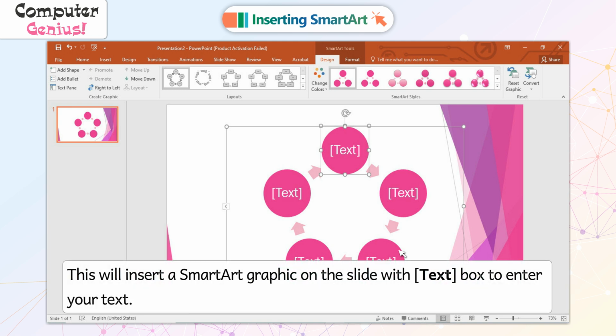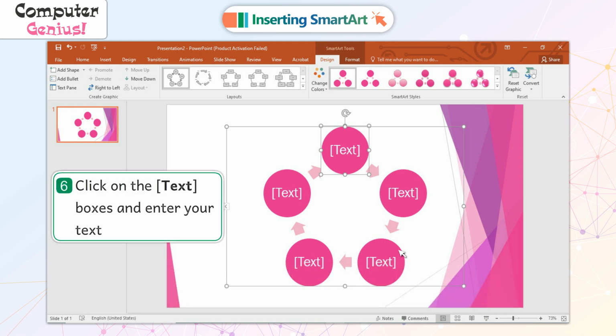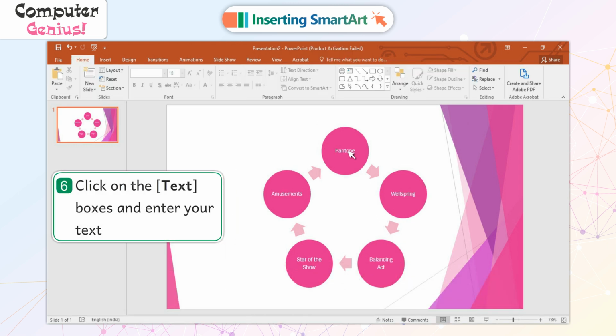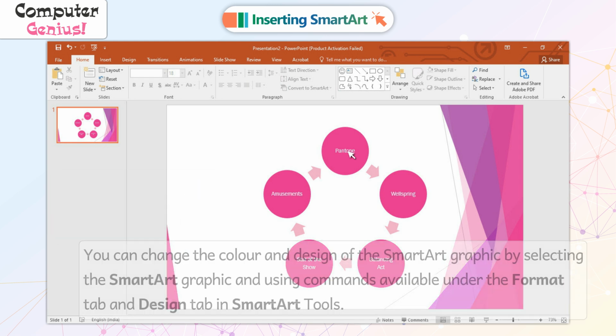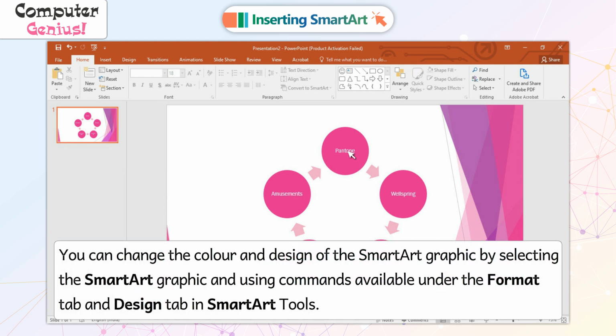This will insert a SmartArt graphic on the slide with text box to enter your text. 6. Click on the text boxes and enter your text. You can change the color and design of the SmartArt graphic by selecting the SmartArt graphic and using commands available under the Format tab and Design tab in SmartArt tools.